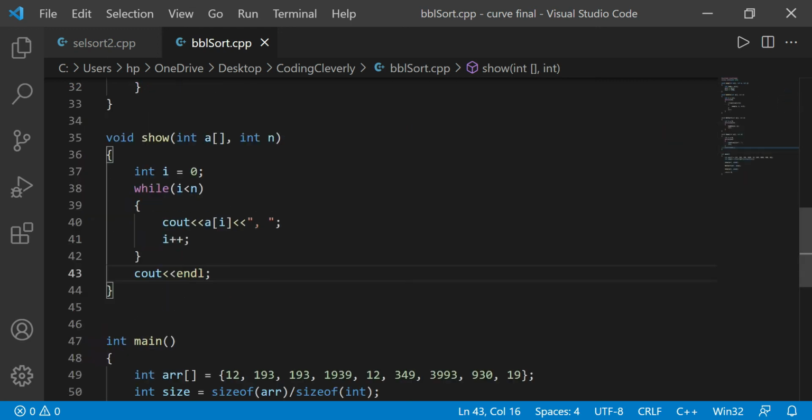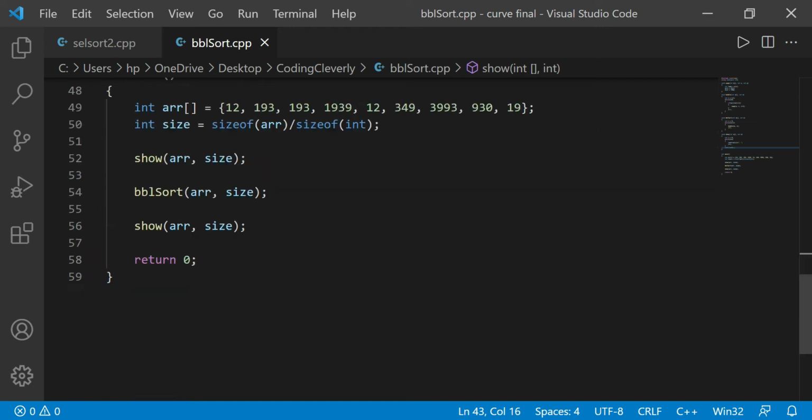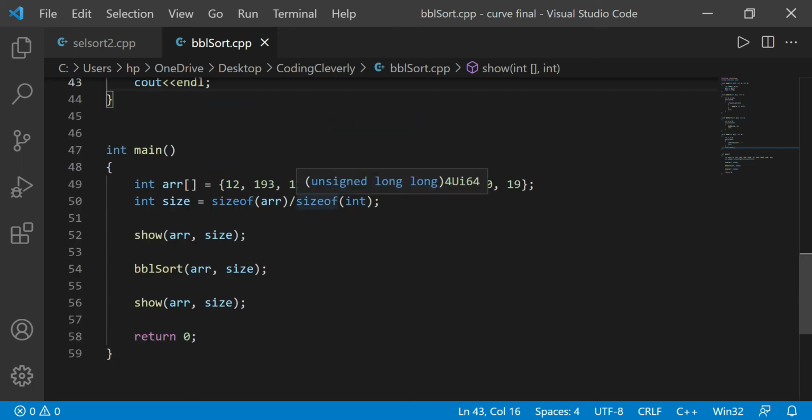I hope you understood the concept of bubble sort. If you like this video, please leave a like, and also comment down below if you want to know anything else about bubble sort, if you want more in-depth detail of bubble sort or any other sorting algorithm, like selection sort.